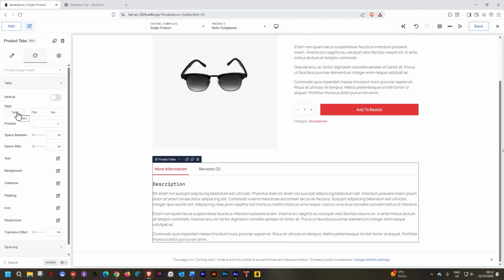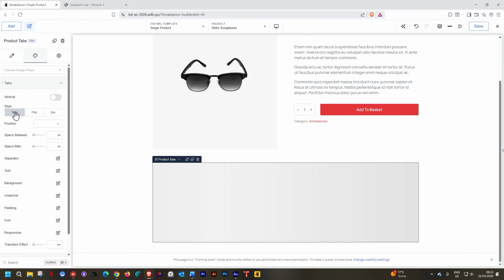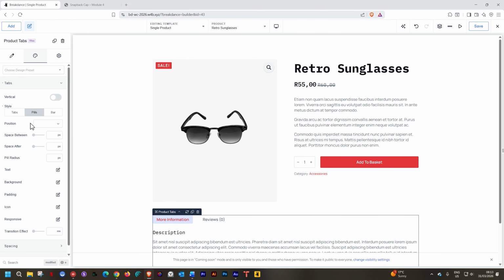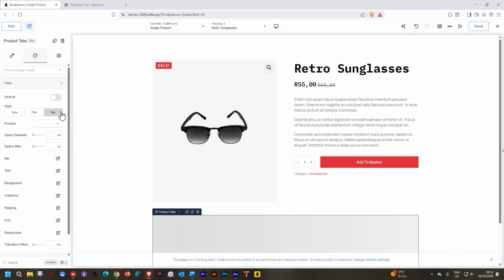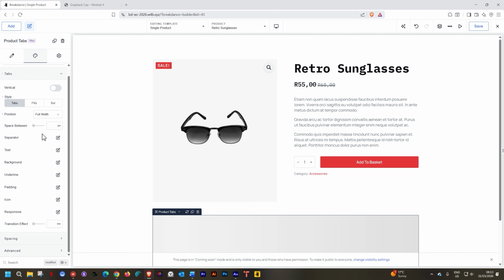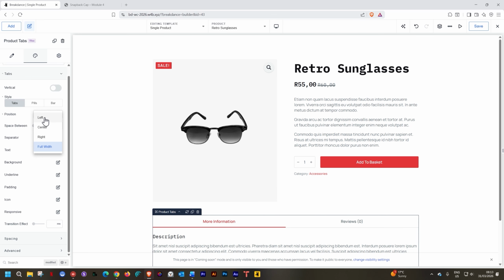Your styling happens all over here. I like the default again, and the default is this option called tabs, but you can go for pills, which looks like this, and then bar. It looks more like tabs. I like the one on the left and then the control over the position. Keep it to the left. No need to put it in the center. Maybe go full width if that's your thing. But again, we want to stick to what people are comfortable with.